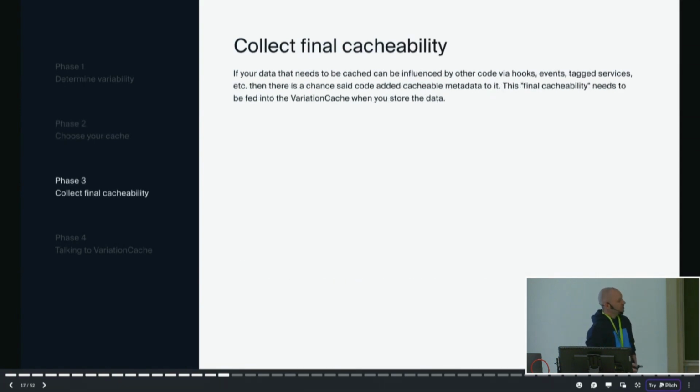Then you need to collect your final cacheability, and here's the important difference. First I said variability, now I say cacheability. So after you've created your objects and you knew initially what it varied by, it could be that something else, and especially in the case of render arrays, added something to it that added an extra cache context. In render arrays, that bubbles up. Somewhere else, we'll see in a second how you collect that one.